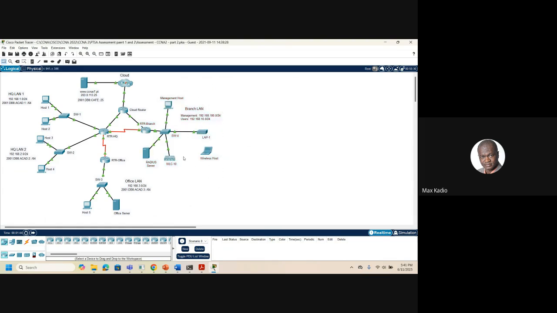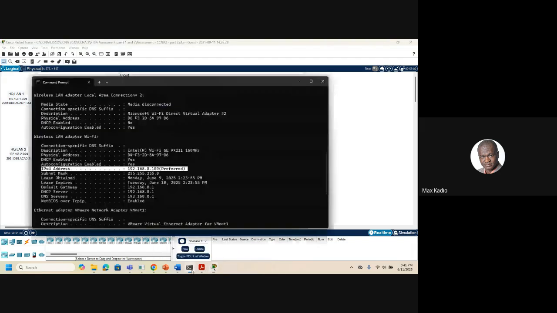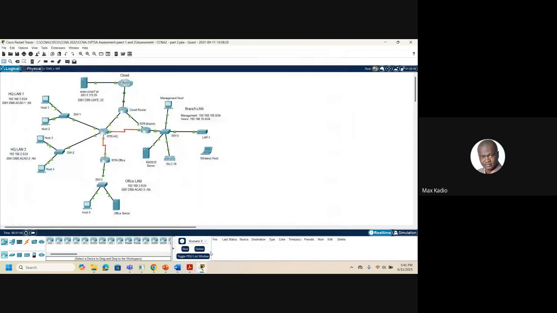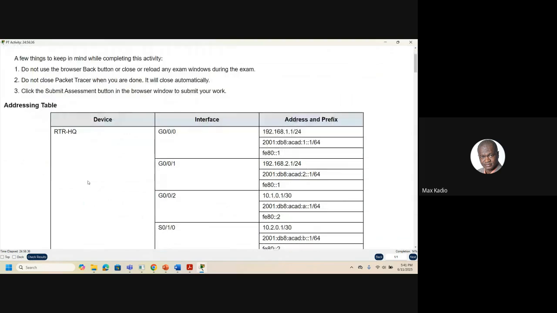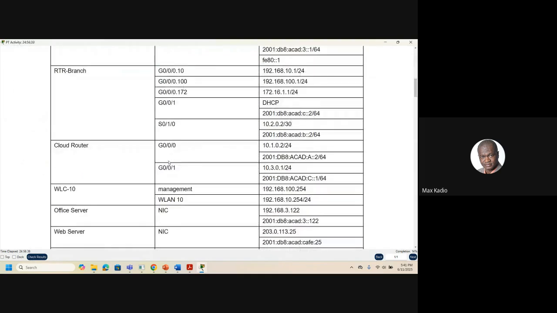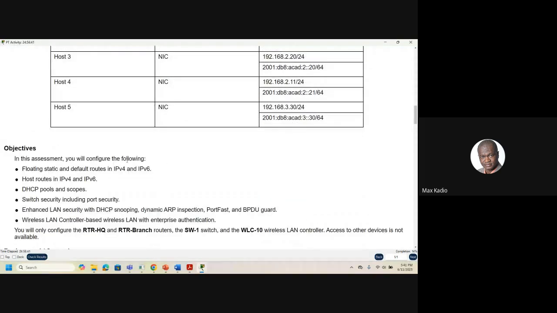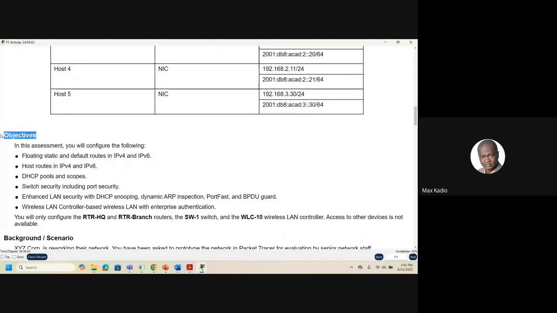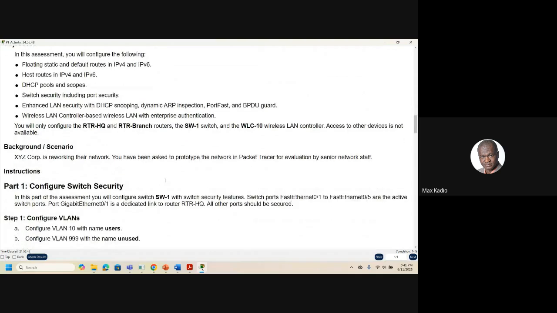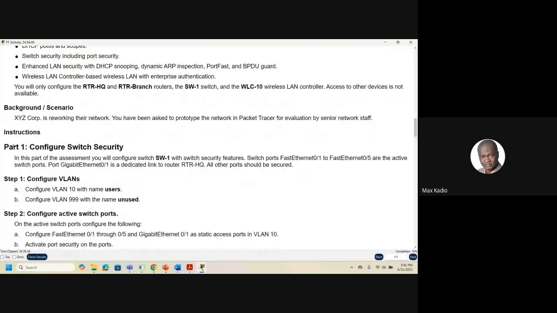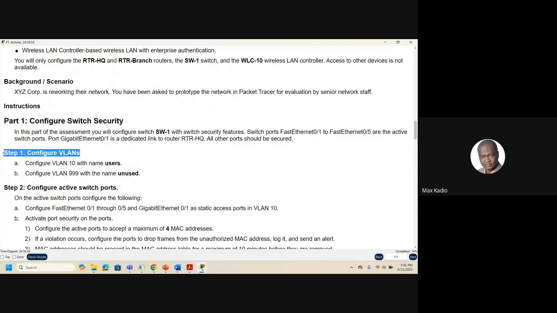Yeah, so we'll try to do what we can for today, and Saturday we finish. Let me try to close. So we always have the addressing table, the objectives, configure. Part 1 was configuring switch security. We did configure the VLANs.